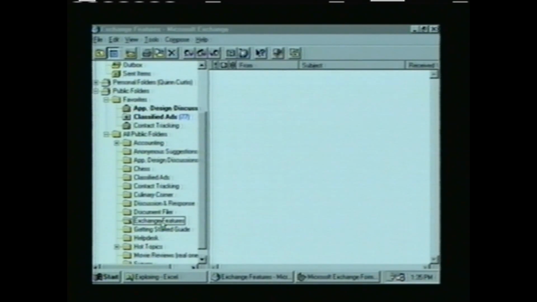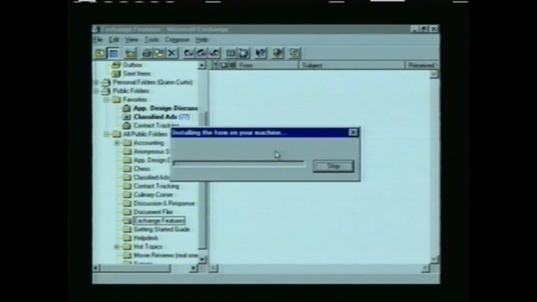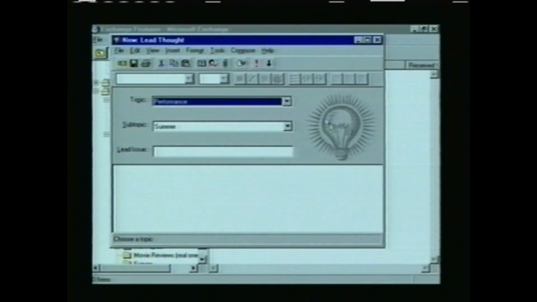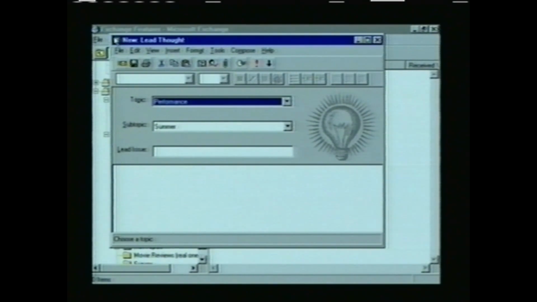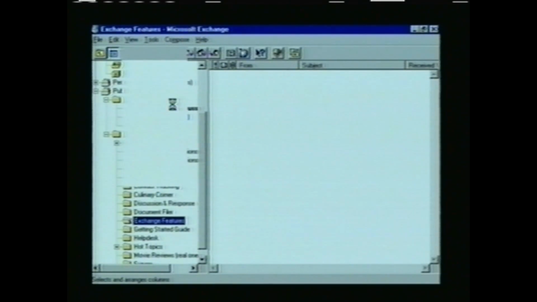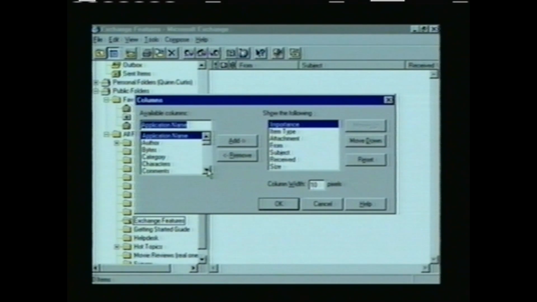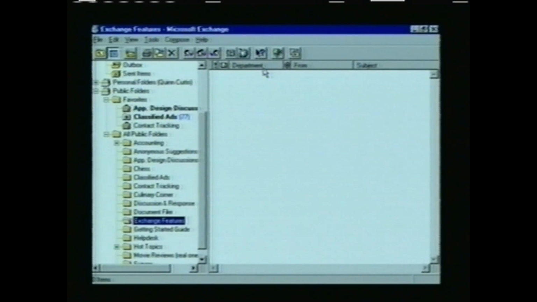Now let's take a look in our Exchange Features folder just to make sure that we actually do have the new version of our lead thought form. We'll go ahead and launch the form. And sure enough, the dialog that we selected is available here. Additionally, in our view, we can actually take a look at the columns that are available. And if you recall, we added a column for department. That is, we wanted to be able to group and sort and filter on the department. And let's go ahead and see if it's there. And sure enough, there it is. We could actually add it to a view. Let's move it down a couple. We'll click OK. And sure enough, we've managed to change our view.